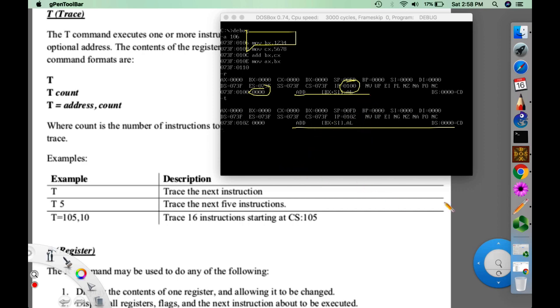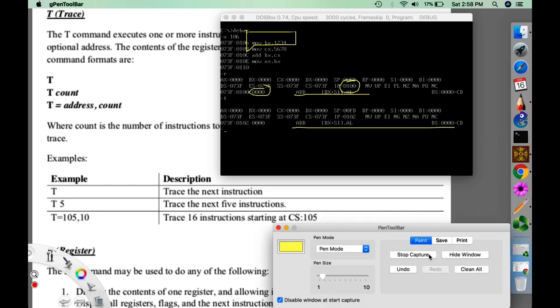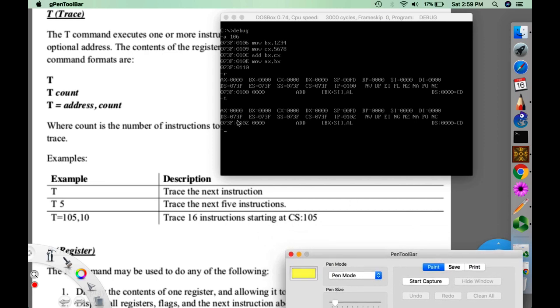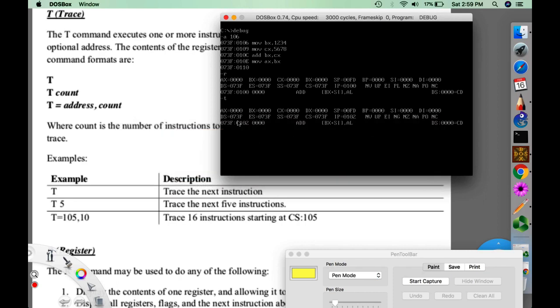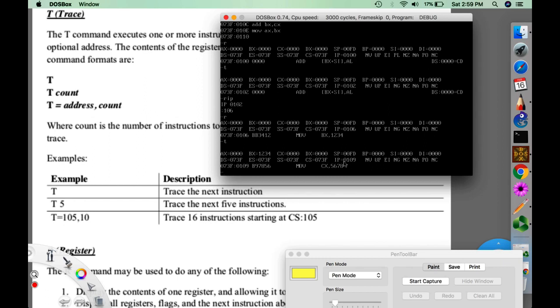Now if we want to trace the correct instruction of the program, we have to change the instruction pointer to the correct address. And what is that address? 106. So let's see the content. Now it shows you the correct instruction, which is move bx 1234. So now we can proceed with the trace.